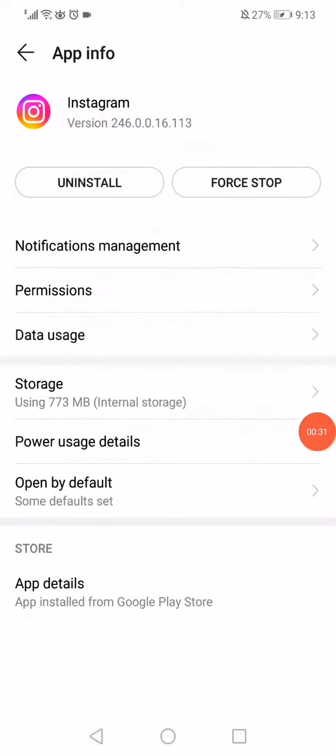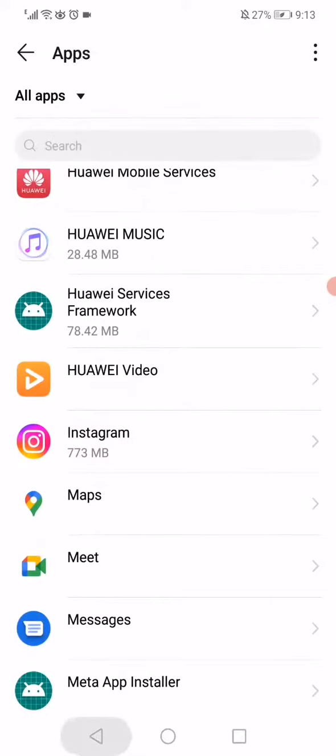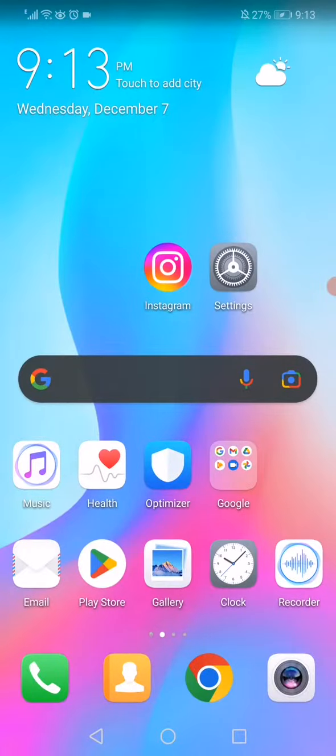Go back, click here on force stop, and then go to the data usage and make sure that all those options from the roaming data to the mobile data are enabled. Go back and now turn off the Wi-Fi on your phone and turn it on again, and then reopen Instagram and the problem must be solved.